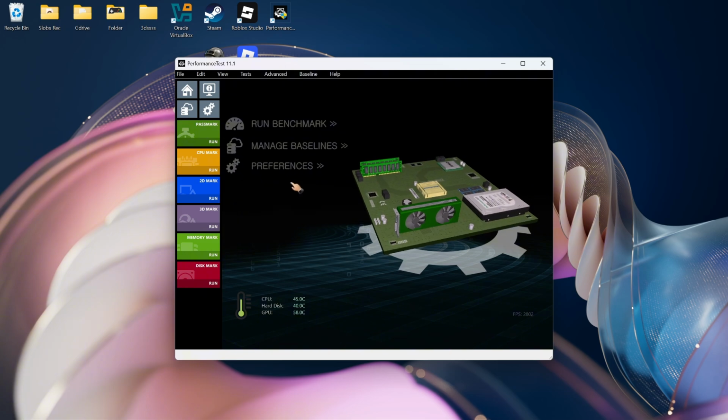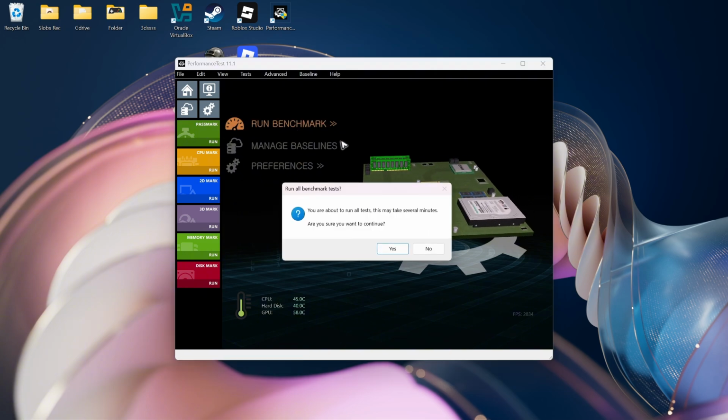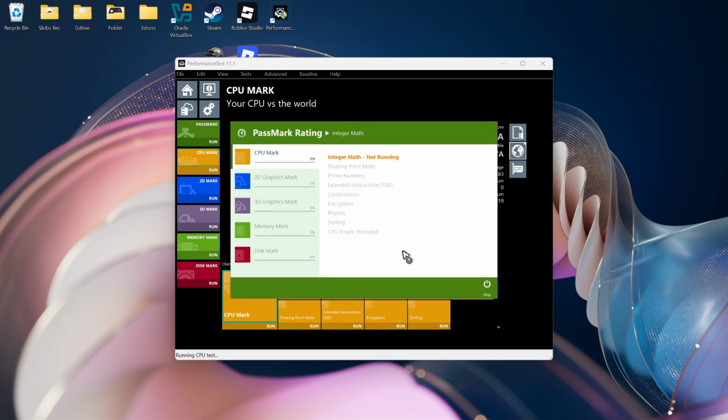There you go. Once that's done, just click on run benchmark and then just click on yes. There you go. Just wait for the process to finish right here. And this one right here will take some time. So patiently wait. And as you can see here, first up, it will run a benchmark for your CPU. And after that, for 2D graphics, then 3D, and memory, then disk.